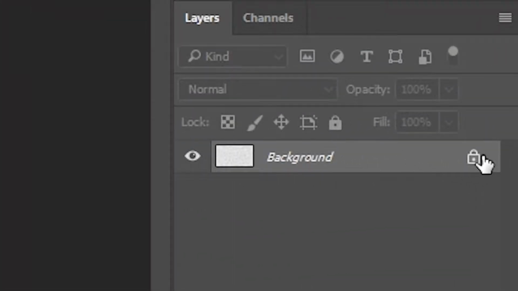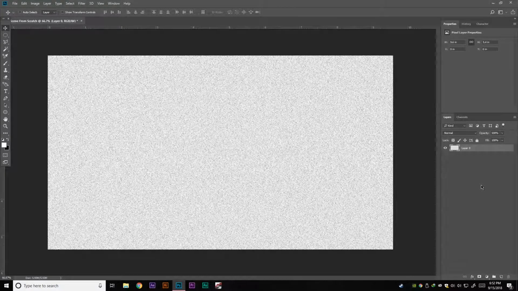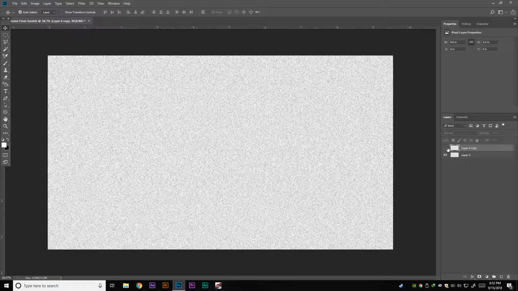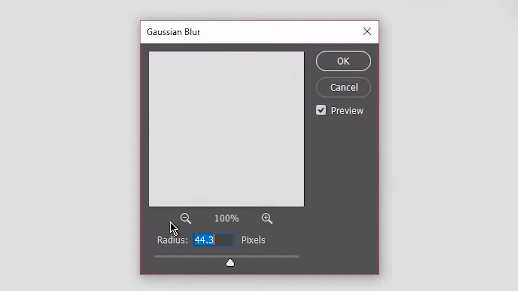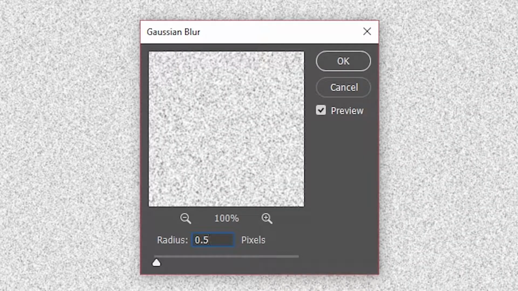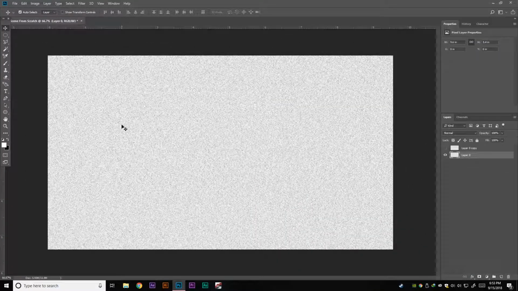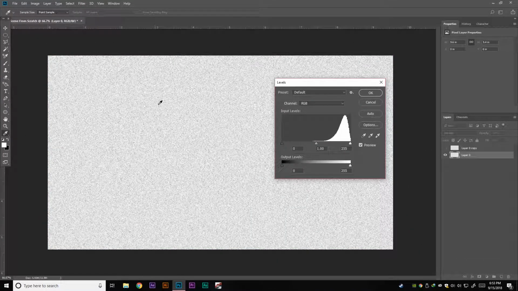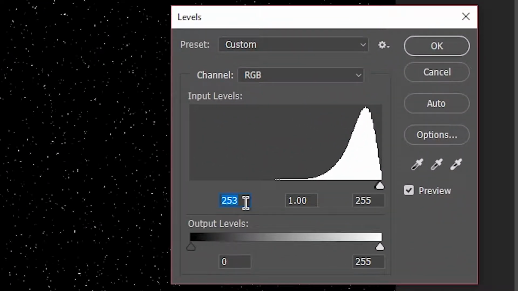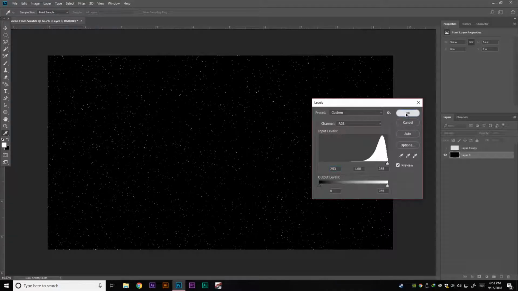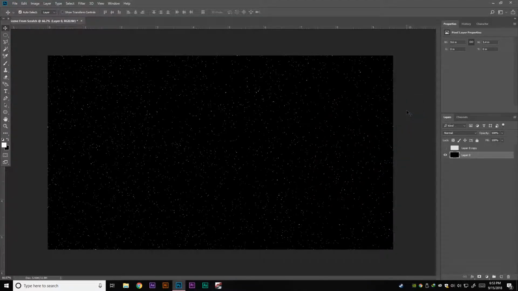Now I'm just going to unlock the layer and press Ctrl J to duplicate the layer. Let's hide the topmost and select the bottom one. Now go to filter, blur, Gaussian blur. Let's add 0.5 pixels of Gaussian blur. Now I'm going to press Ctrl L to open up the levels menu. In the levels menu, I've set the blacks to 253 and let's hit OK. Now this is a base for our black star background.